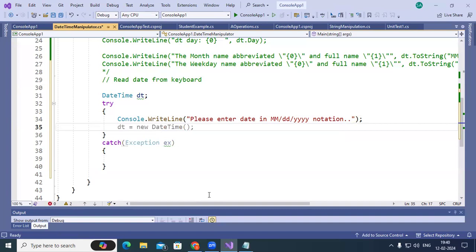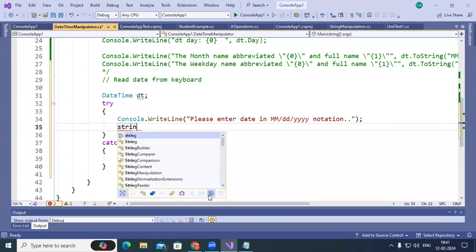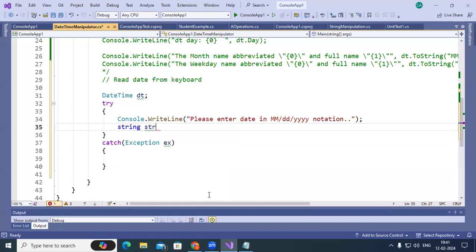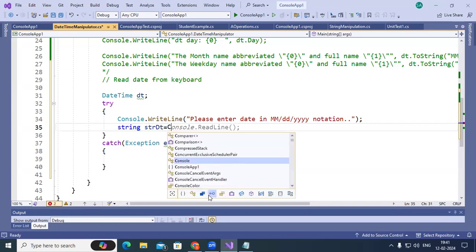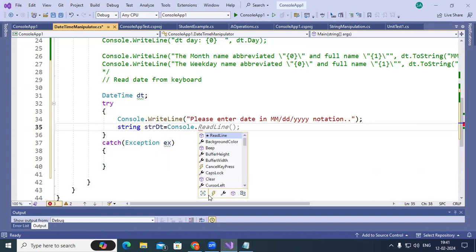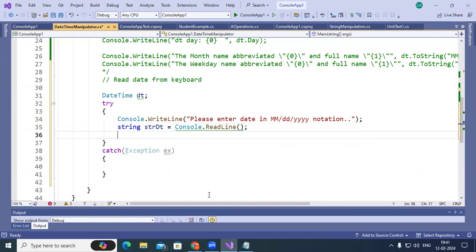So next, dt equal to, sorry. Here we go with a string, so write string strDt equal to Console.ReadLine. With the help of this, we are going to read it. Whatever you read from the keyboard is going to be a string, so you need to convert that into a date.